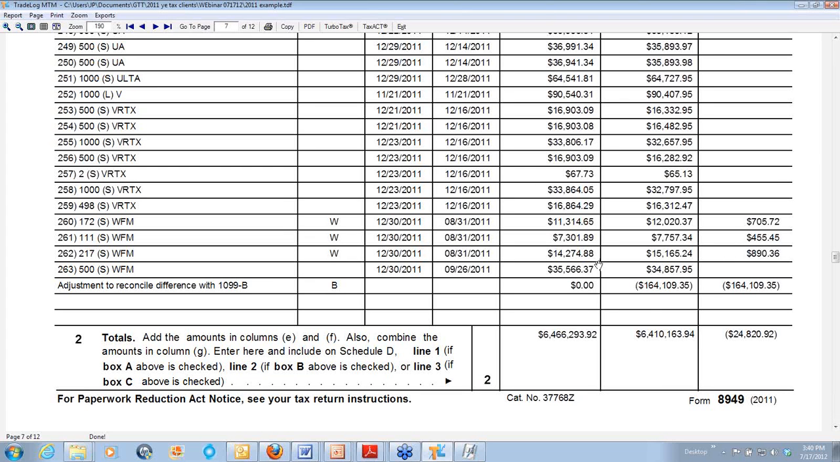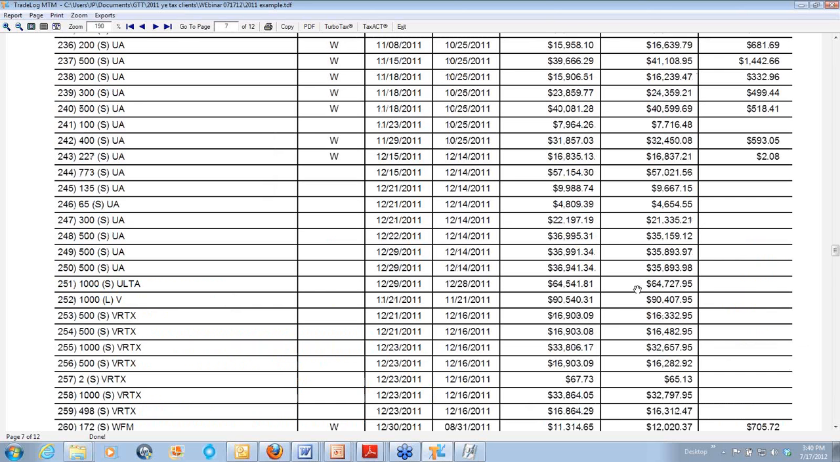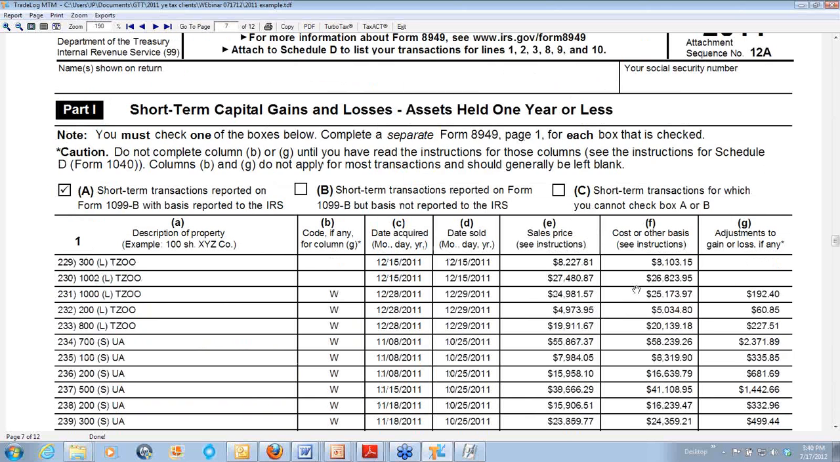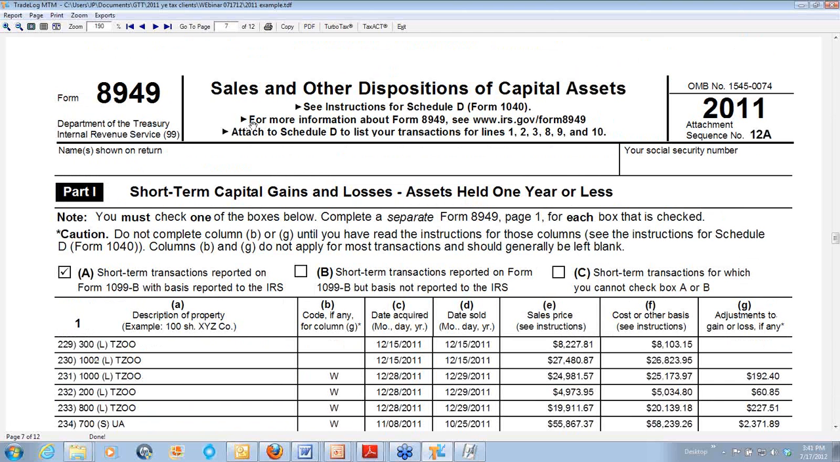And I just wanted to give you an idea. That's the type of thing that's going to be on your 8949. I'm going to scroll to the top just to show you what this is. And this is actually the 8949 that's being produced by TradeLog when you run the reports after you've reconciled TradeLog.